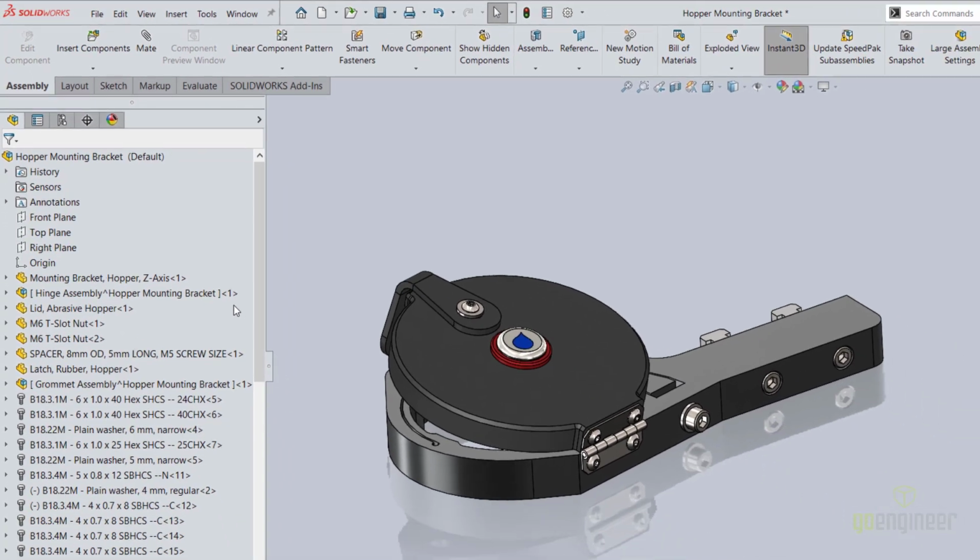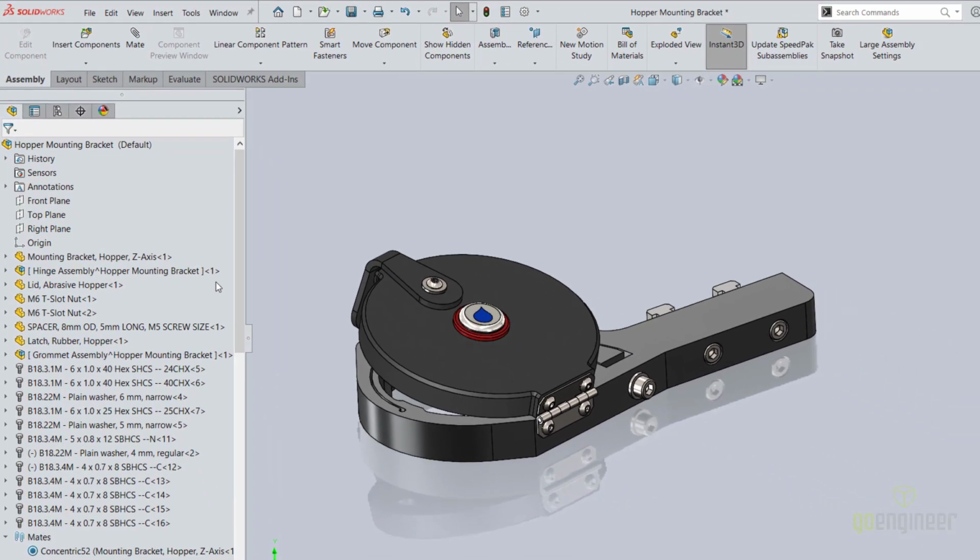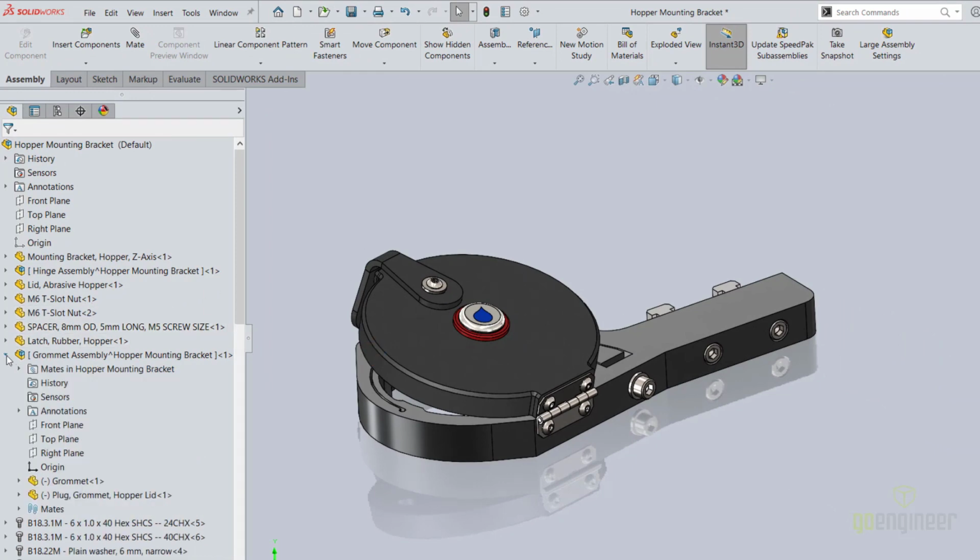There's one more organization tip I'd like to show you to wrap this video up. You can always drag and drop a component from one subassembly to another, but that can be challenging if your feature tree is really long.